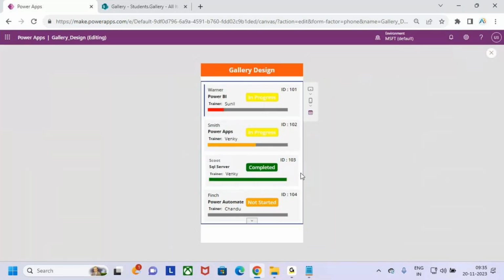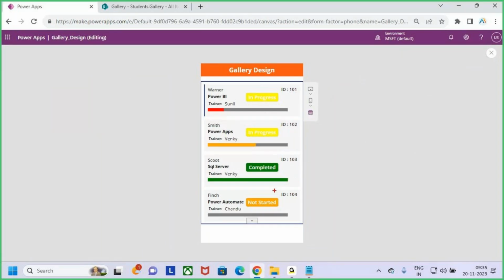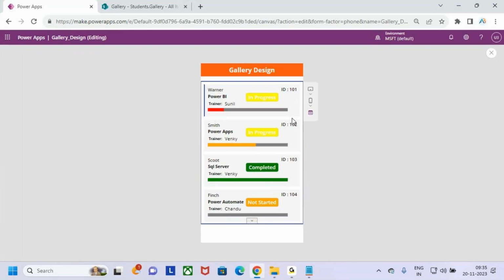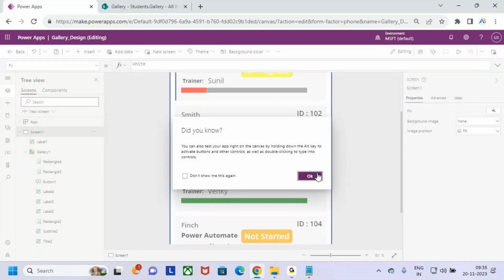Now see here, guys. If the course completed is 100%, it is green color. If the course completion is between 25 and 75, orange color. If it is less than 25, red color. And also along with this, let me display how much percentage is completed. Let me display the percentage also here, guys.